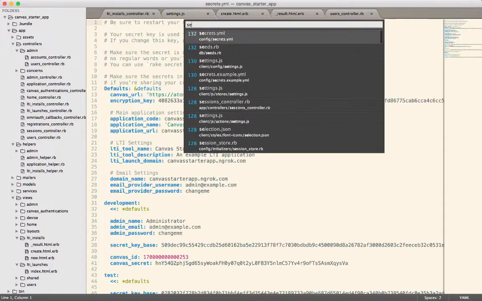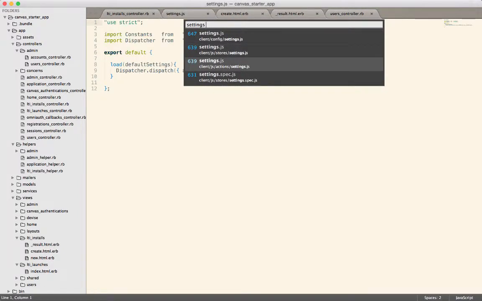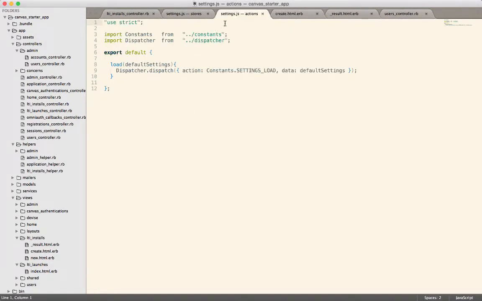So if I go to the settings actions, you can see that this action also uses the dispatcher. Here's the dispatch method. It dispatches just a plain old JavaScript object with an action, and we've defined those actions in this constants file. They're just strings. You could make them anything you want. It's just that putting them in constants makes it a little bit cleaner because these values are used in multiple files. And then you pass whatever data that you would like.